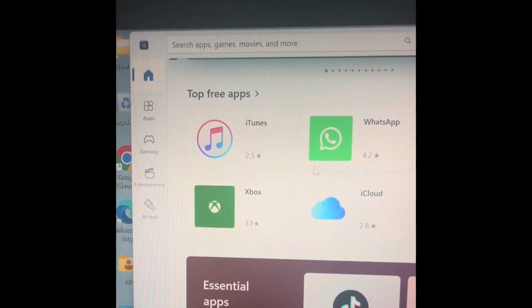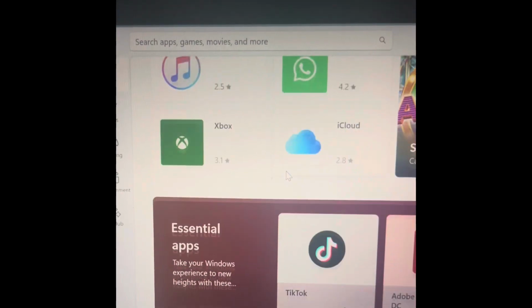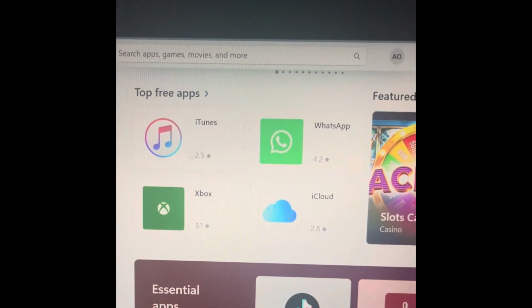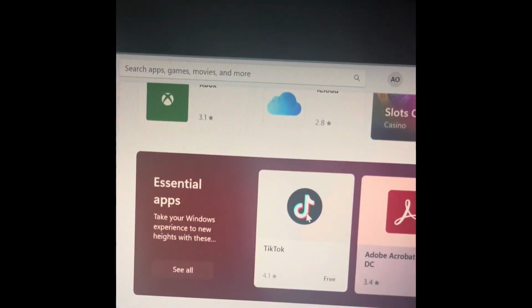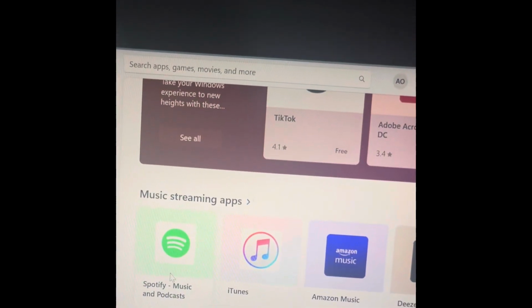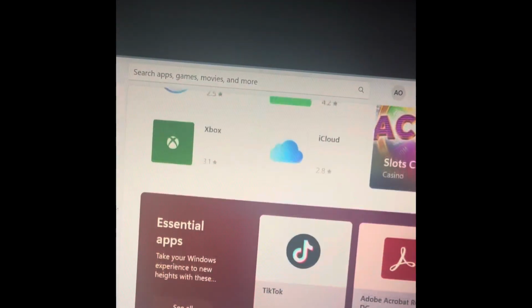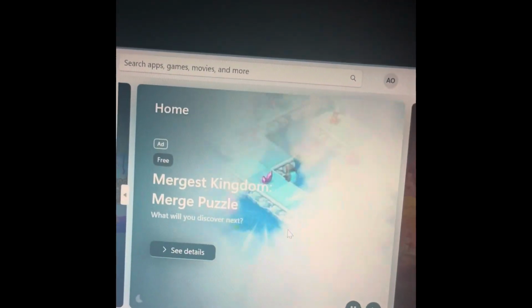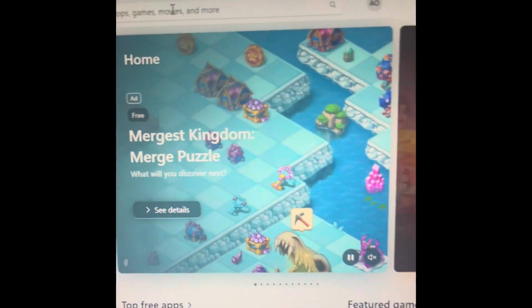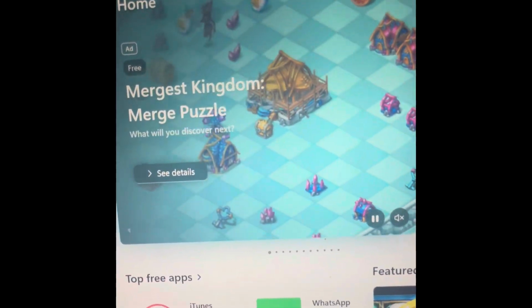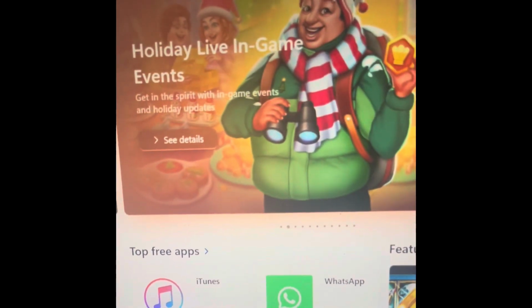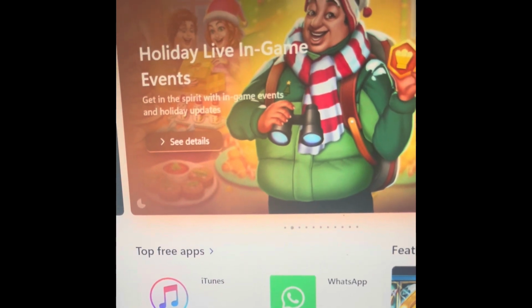And then once you open it, you can see different applications. There's iTunes, there's WhatsApp, there's Xbox, there's iCloud, there's Spotify, TikTok, Adobe Acrobat, whatever application you want to download for whatever reason. It's your personal choice, preference, whether games, movies, anything. You could also type it in the search bar.